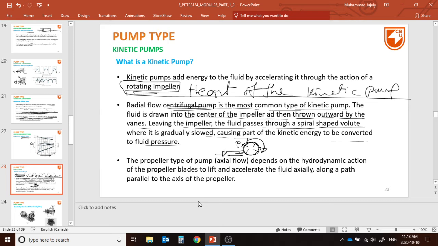So what happens when the fluid comes in? The impeller moves, and the fluid gets the kinetic energy. All right, and then it is released to the pump's volute. There's a space we call the pump volute, and there it converts to fluid pressure and then moves out. So it works on the same principle. It passes through the spiral-shaped volute and is gradually slowed a little bit, causing part of the kinetic energy to convert to fluid pressure.